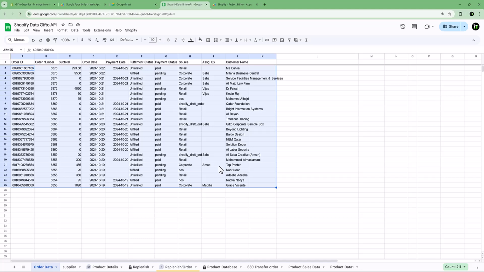As you can see in this Google Sheet, it is populated with all the latest orders from the Shopify store. All this data is pulled from Shopify in real time using the script helpers. No need to manually input anything. It updates automatically, and you can run it daily, weekly, however you prefer on a time basis.